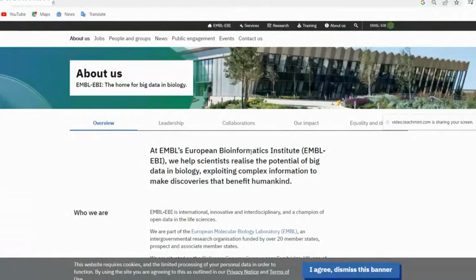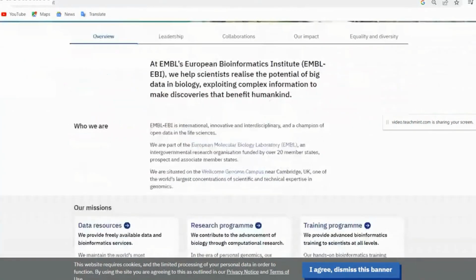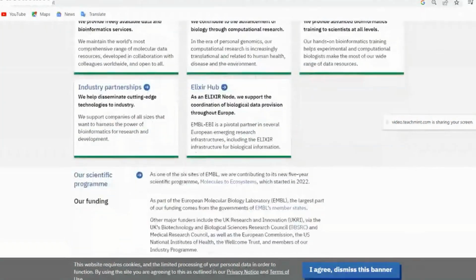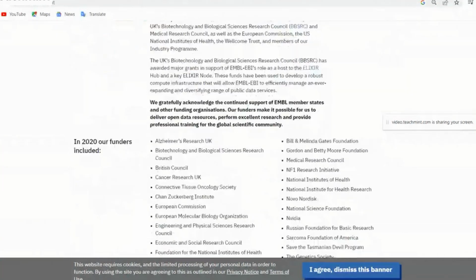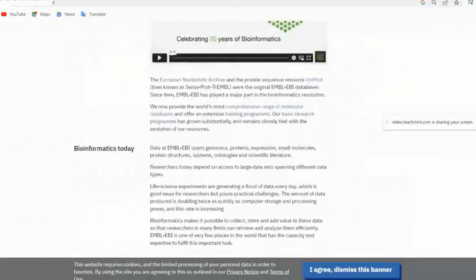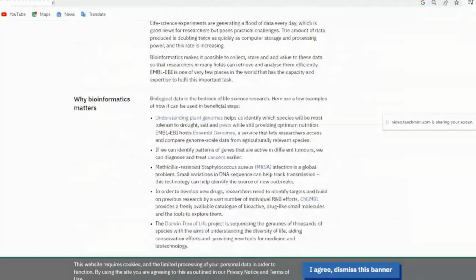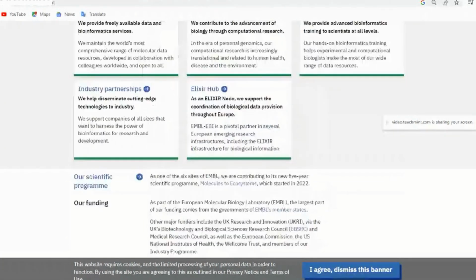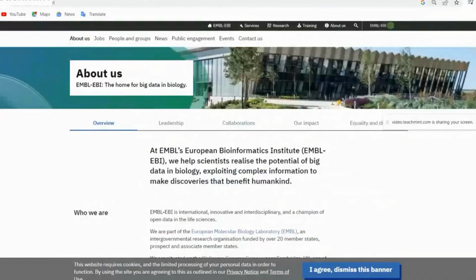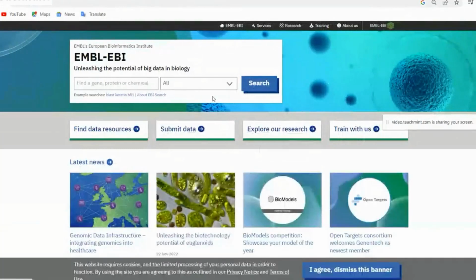Okay, at EMBL-EBI we help scientists realize the potential of big data in biology, exploiting the complex information to make discoveries that benefit humankind. Who we are, our mission, our funding, our funders, our story, bioinformatics today, why bioinformatics matters, okay, all these things we can study about EMBL-EBI by clicking here.